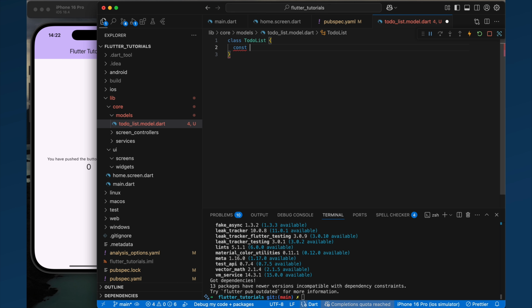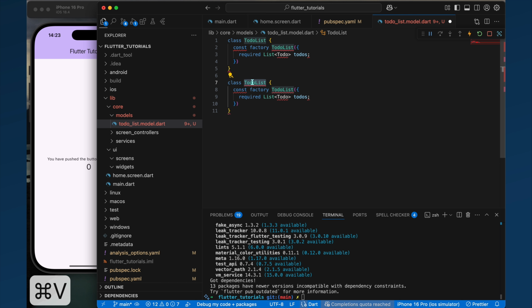Let's create a class, and we are going to call it to-do list, and the class will have a constructor, const factory to-do list, and we are going to have a required list of to-do, and it's going to be to-dos. Let's copy that and paste it here, and just rename that to-do so that it's available here. We have to press comma here instead of semicolon, and we also have to put the semicolon there.